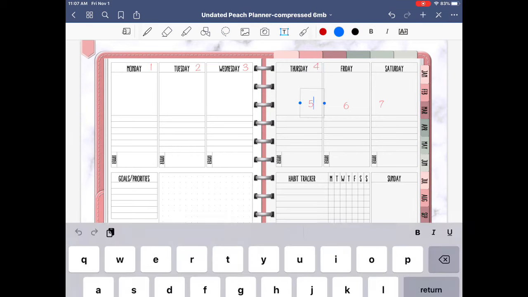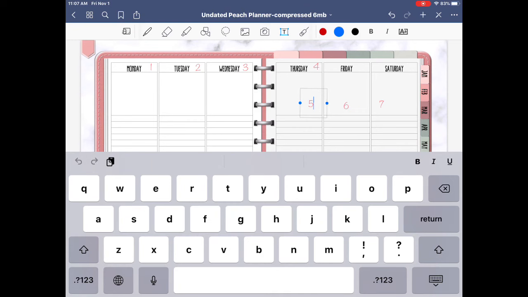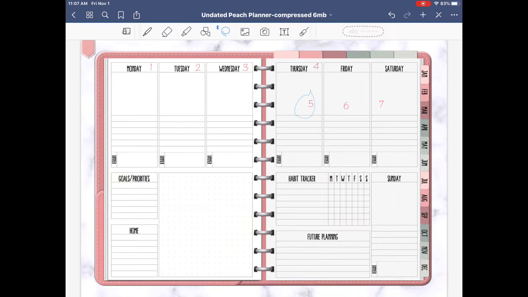Or another option is to click on text, and you also have the option to move it. But it's easier for me to use the selection tool. So let's just go ahead and add those dates. 6th, and then 7's down here.